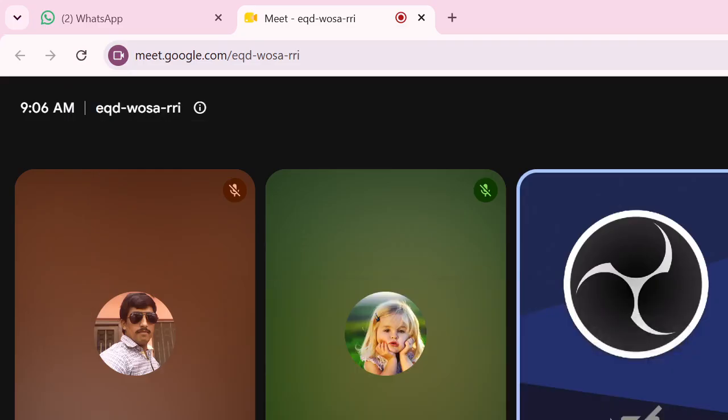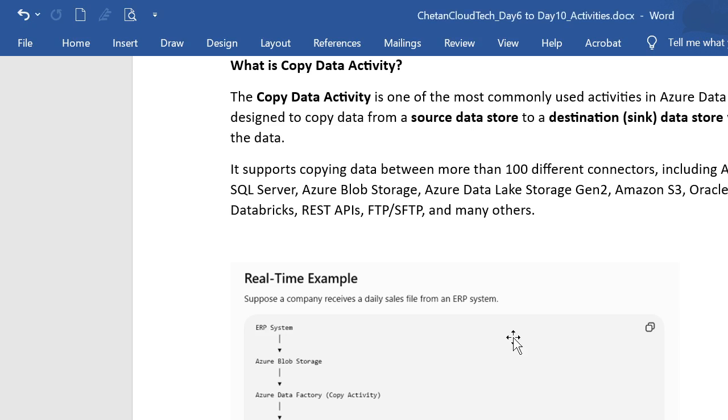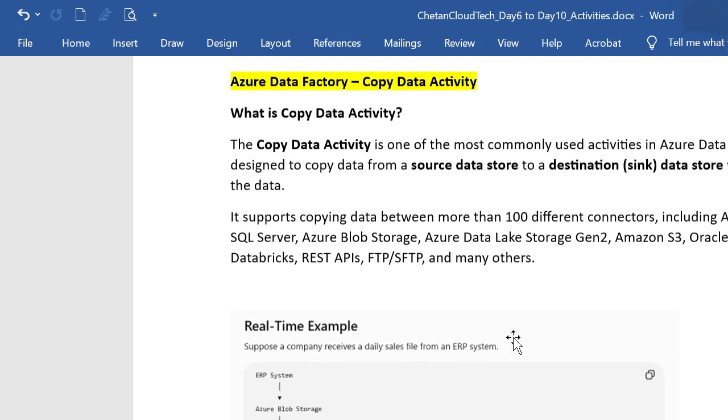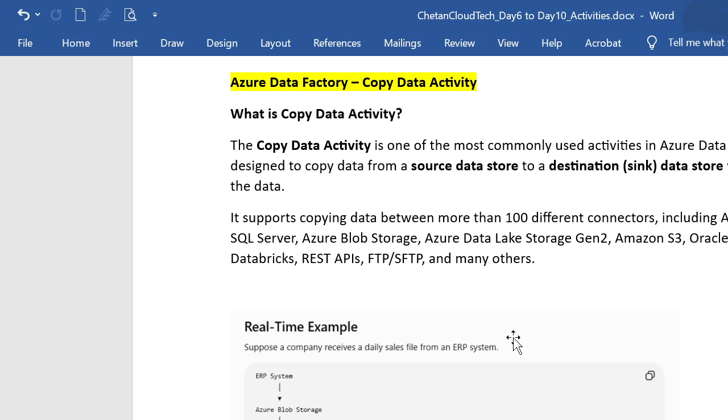Okay, good morning all. Today we are going to discuss. Yesterday we have seen the For Each activity and the Get Metadata activity. For the For Each activity, we again need to go back to the situations where we exactly use it. I'm hoping that you are familiar with the Get Metadata activity. And now, continuing from that, we are going to learn the Copy Data activity.